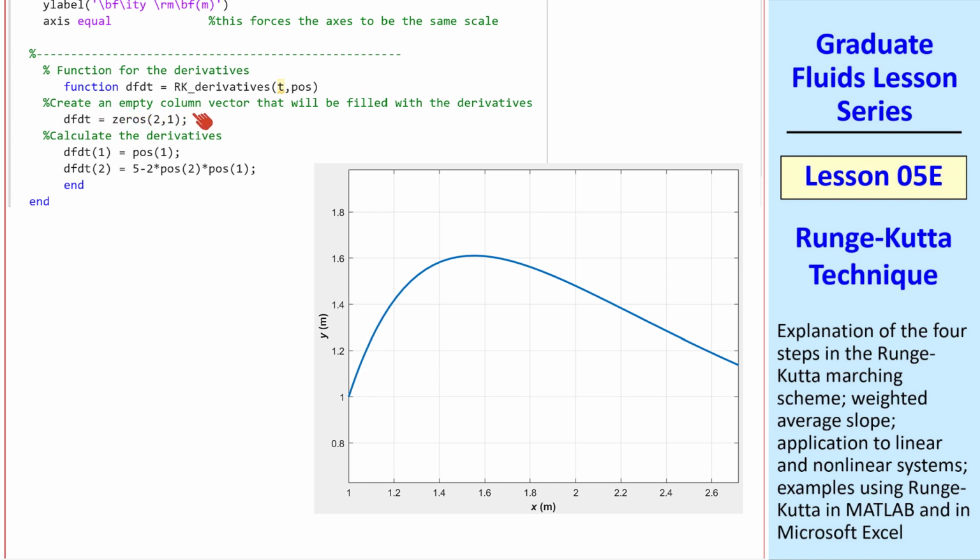Again, we plot this time with equal axes, and the function for the derivatives is what I called RK_derivatives. First I created an empty column vector and then filled it with these derivatives. In this case, df dt for the first variable is its position 1, and df dt for the second variable is given by this equation that I made up. Notice that it's nonlinear. When we run, we see the trajectory or the path of this object with time, where we're plotting y versus x. So we predict the path of the object.